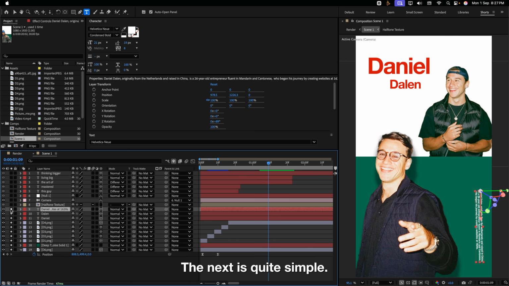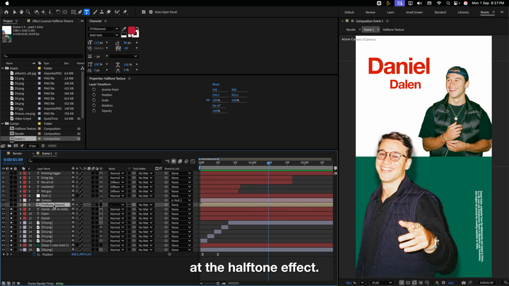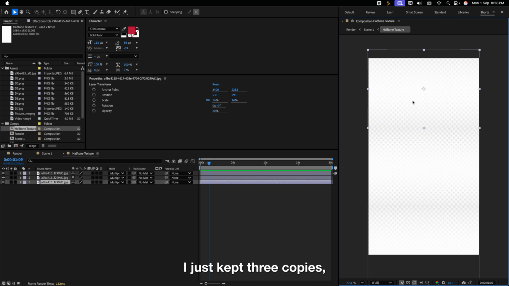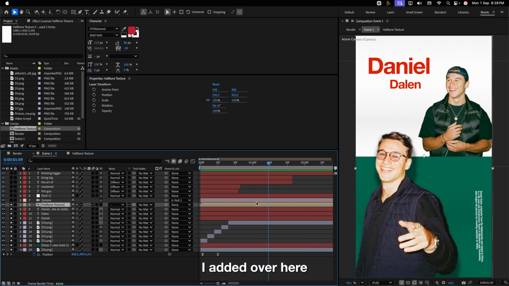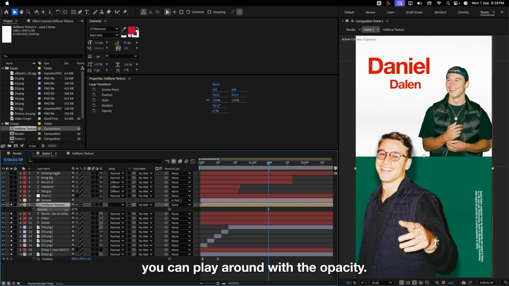The next is quite simple. I have just added some random text on the side to fill the white space. Now let's have a look at the halftone effect. In order to give it a premium look, we have added the halftone effect on top of this. You can download it from any free site. I usually use Freepik. So inside of this, I just kept 3 copies, one below another, like this. Let's go back over here. I added it over here, and then if I press on T, you can play around with the opacity.